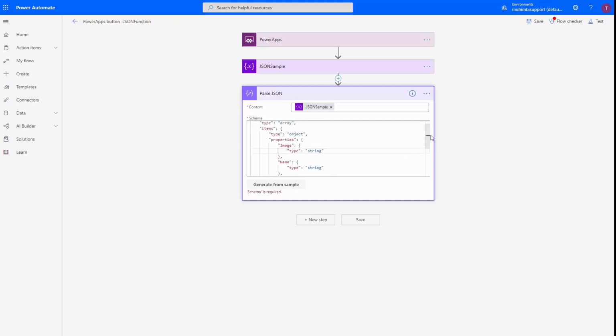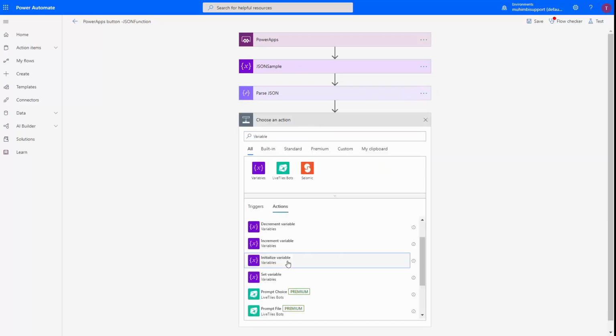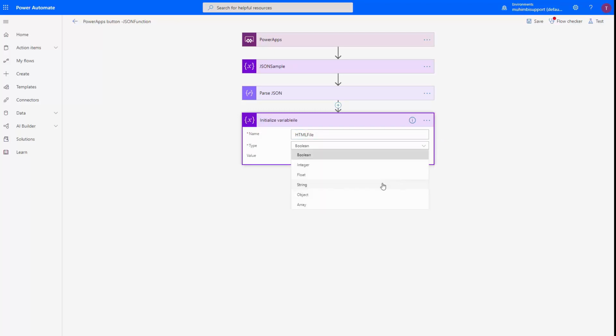So the first step, as I told you, we need to generate an HTML. To generate an HTML, let's create another variable which will store our HTML file. I'll use the initialize variable action, give it the name HTML file, and I'll rename this as well. The type would be string. We do not need to assign any values as of now.